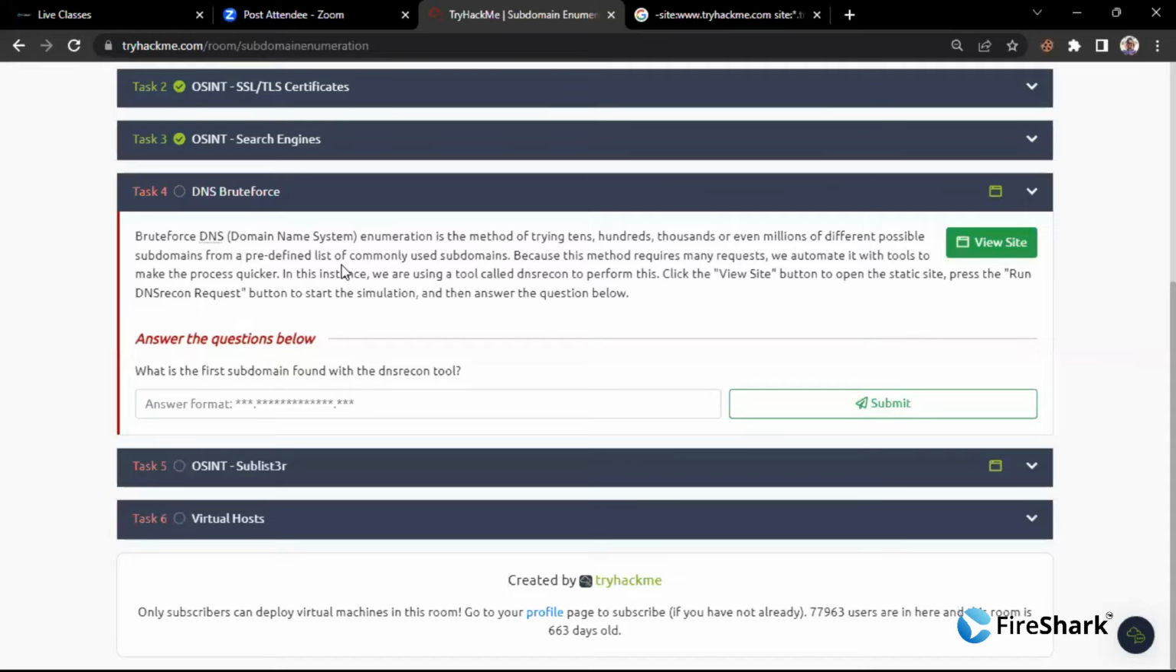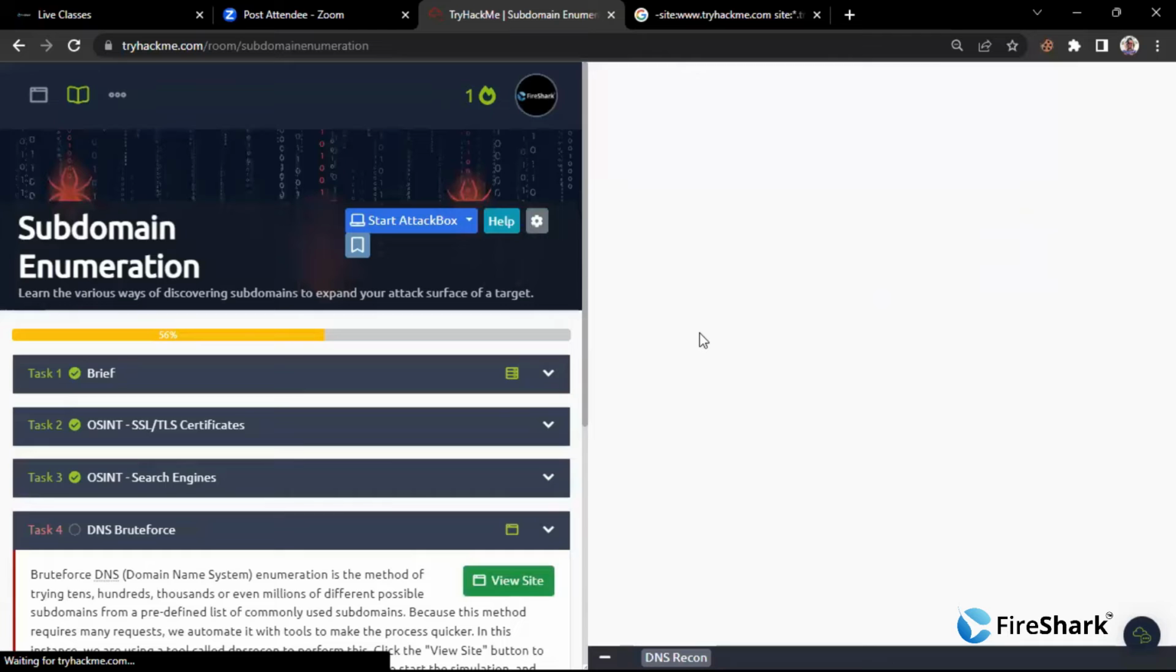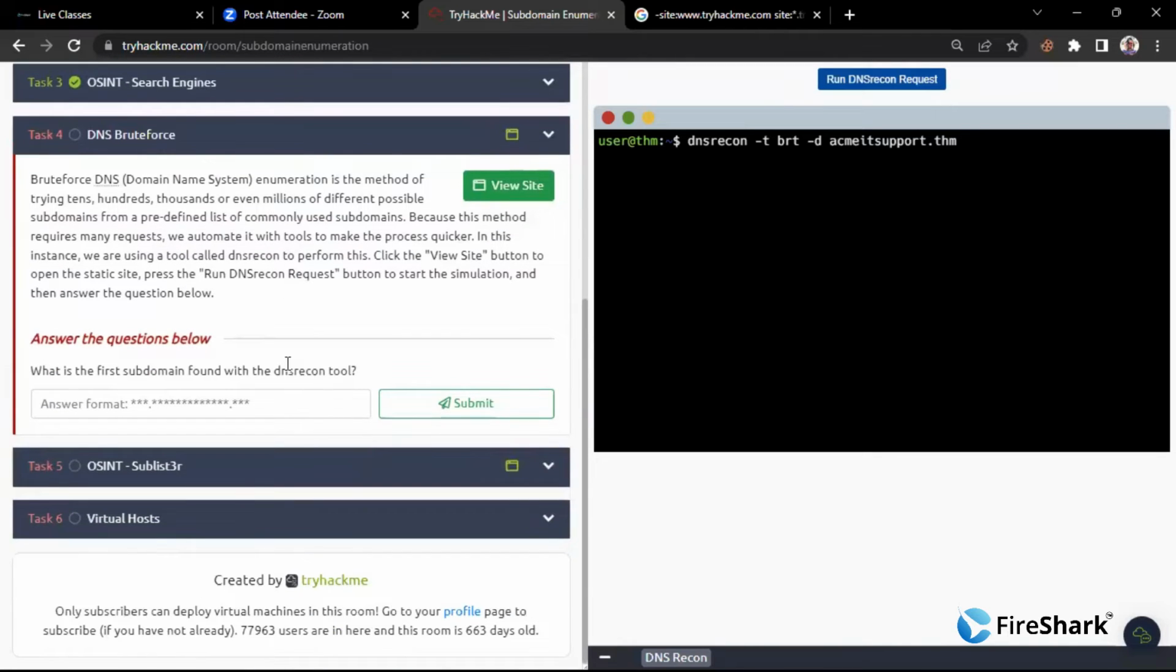In this instance, we are using a tool called DNSRecon to perform this. To perform the DNS brute force, we have to click on the View Site button and then operate it. Click the View Site button to open the static site. Press the Run DNSRecon button to start the simulation. So we have to just run this.